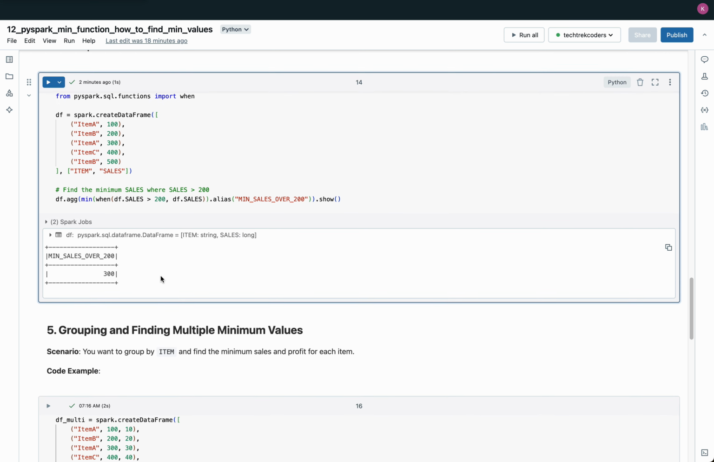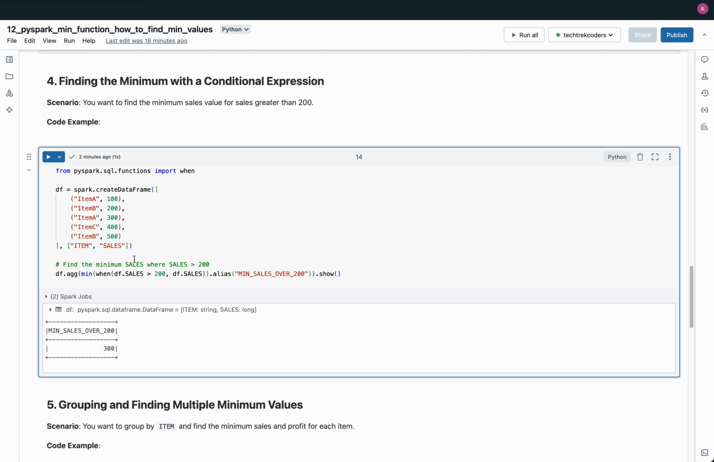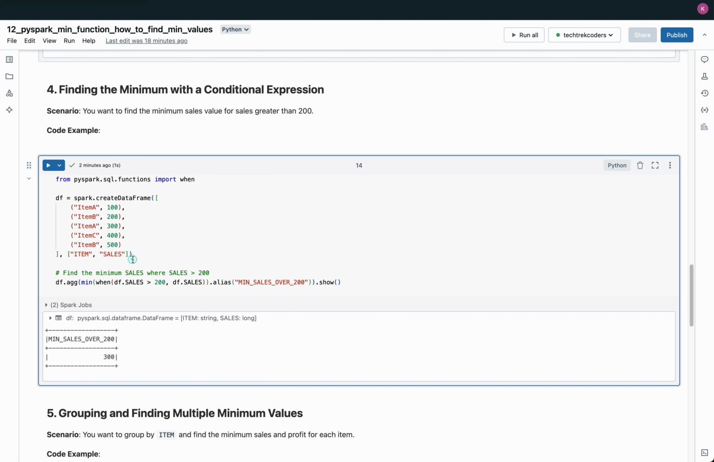Finally, we use the dot show method to display the result, which contains a single row with one column named min_sales_over_200, showing the minimum sales value for all sales greater than 200.